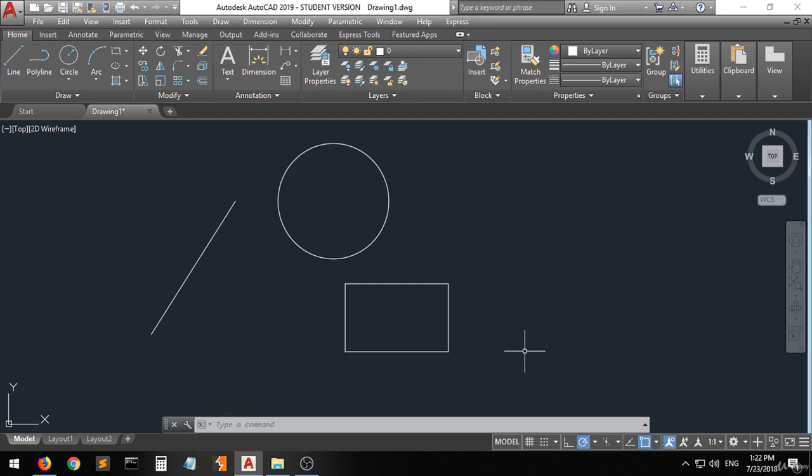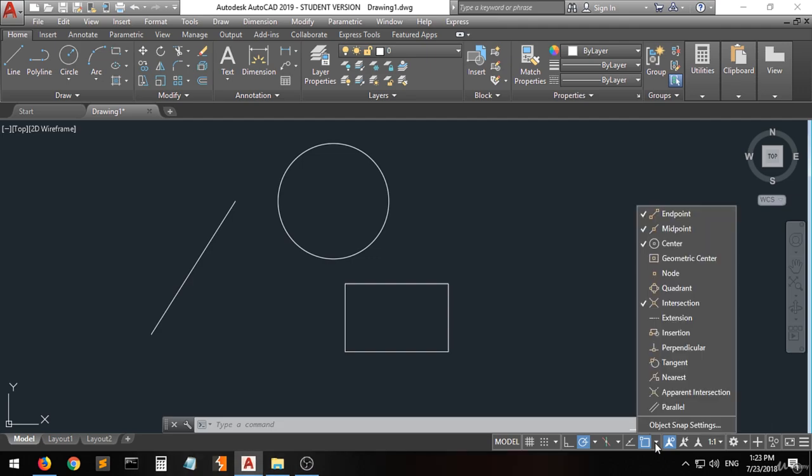Now we have some other options. I always recommend you to activate them when you are doing some 2D drafting. You can go to something that is called the objects now. So when you click on the right arrow, you can see some options from this list. But what do we mean by endpoint, midpoint, center, geometric center?